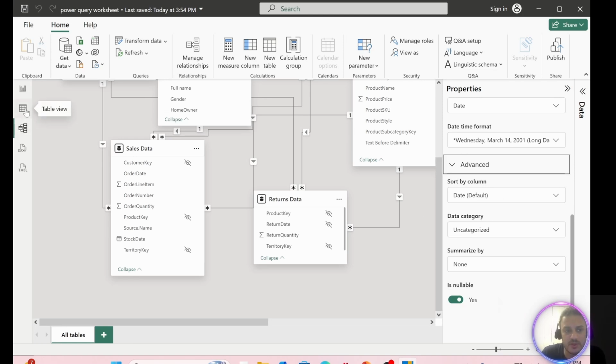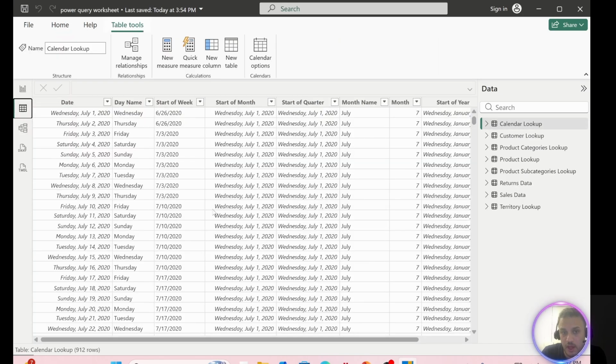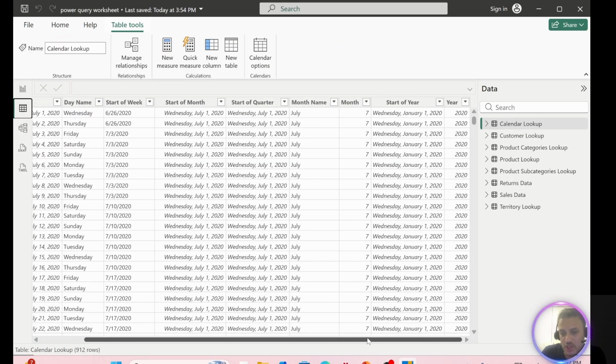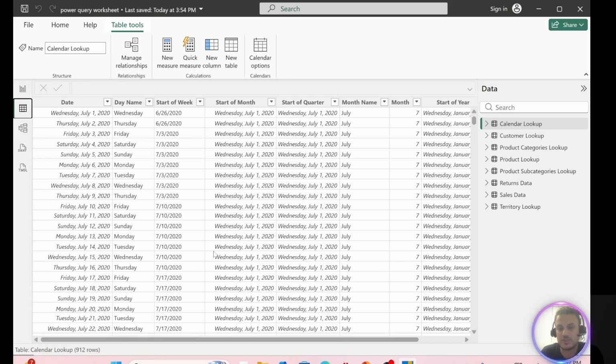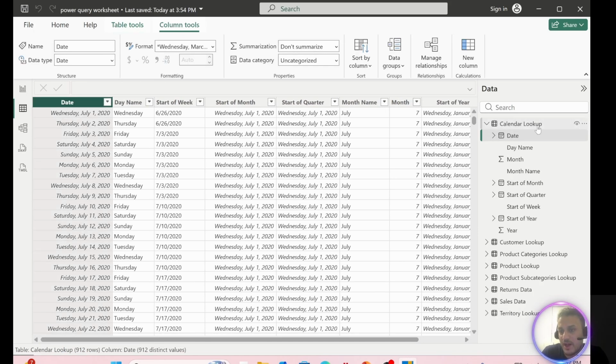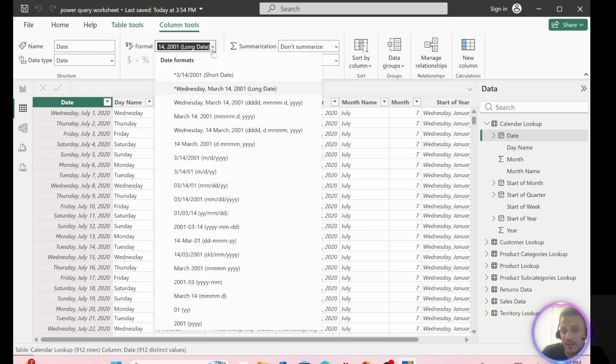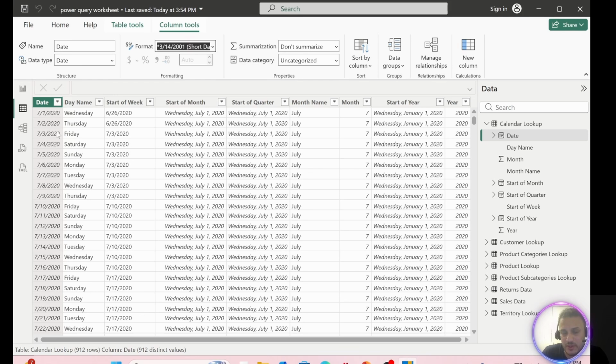You can go back to the table view. The table view allows you to easily manipulate and change every data that you need to change. So let's change the date within the calendar lookup. Click on the date, and the column tools appear. From here you have the format, so you can just easily click on that. The format is going to show a short date instead of this very long date.